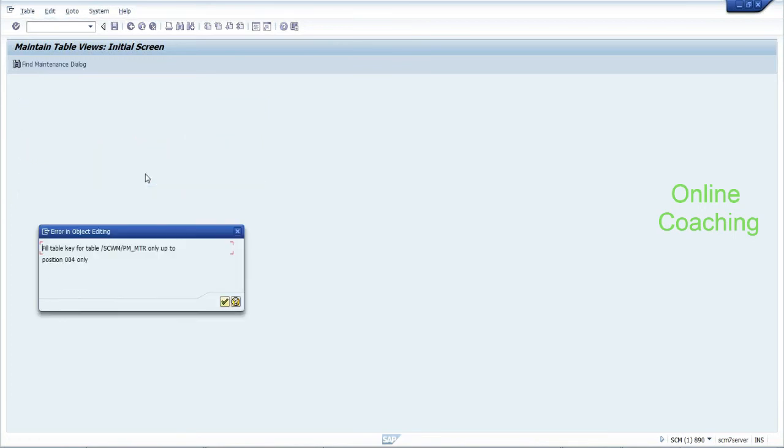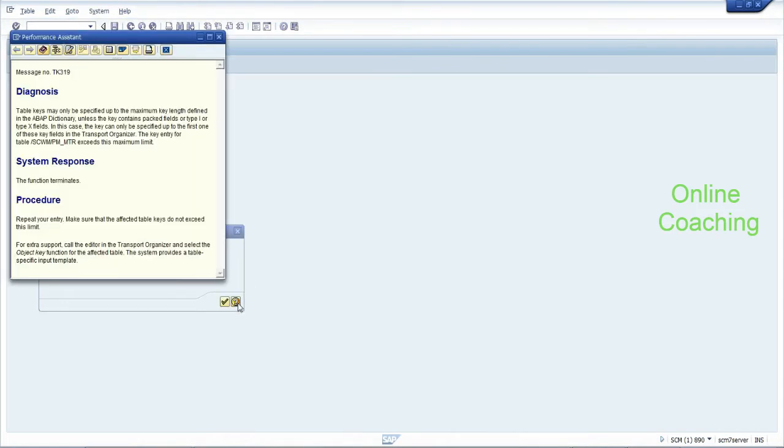What is this thing? Fill table key only up to position 0. What is meant by this? Table keys may only be specified up to the maximum key length unless the key contains packed fields. Oh, it's some standard problem actually. The key entry for the table exceeded this.